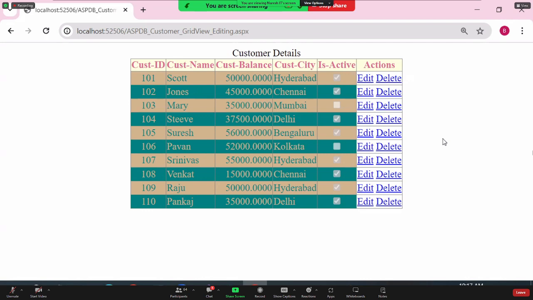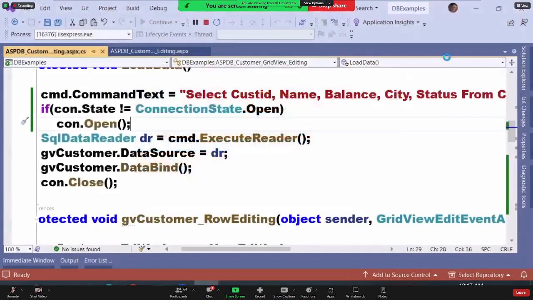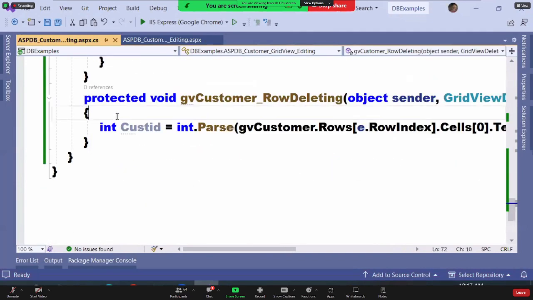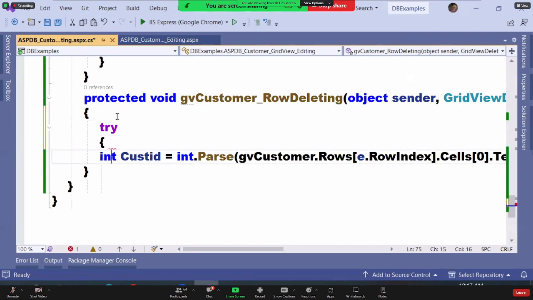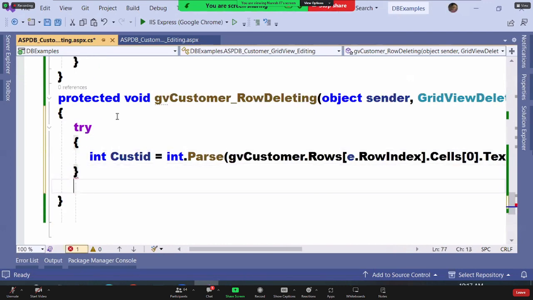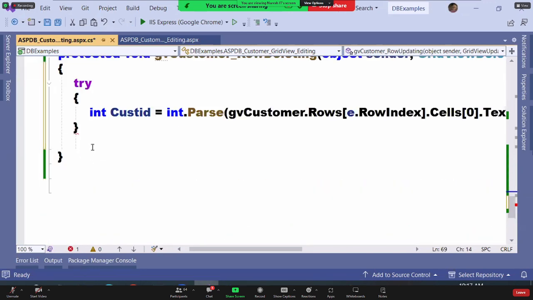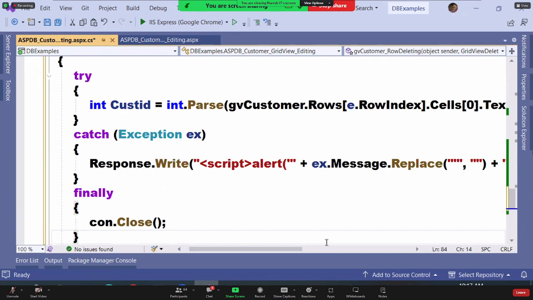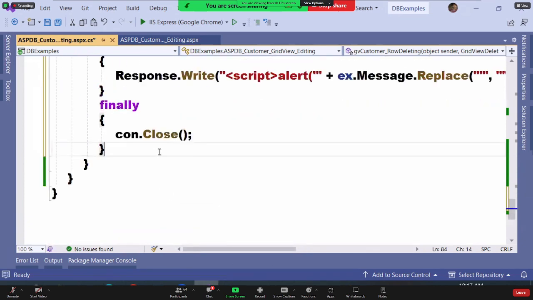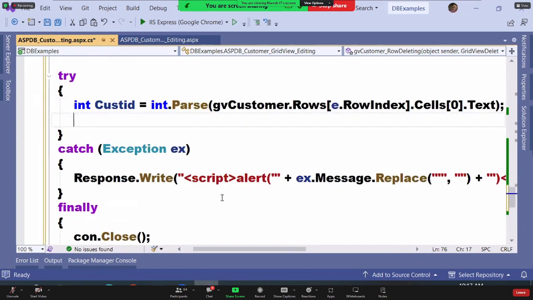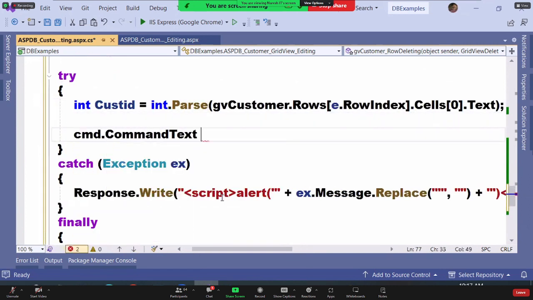Delete. Just want to do a delete now. Okay, again, let's follow the same technique. Try, catch exception, a message. Now here I should write the delete code. cmd.CommandText equals to... What we should do? Delete the record.